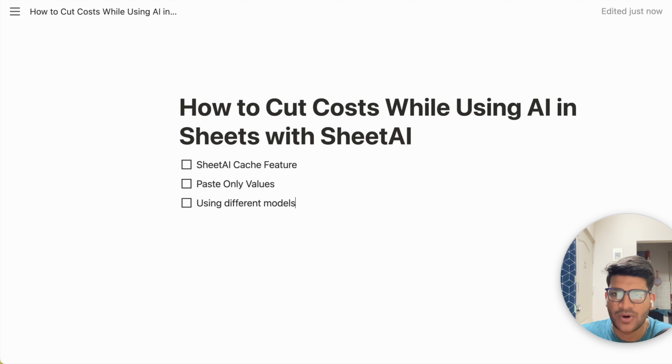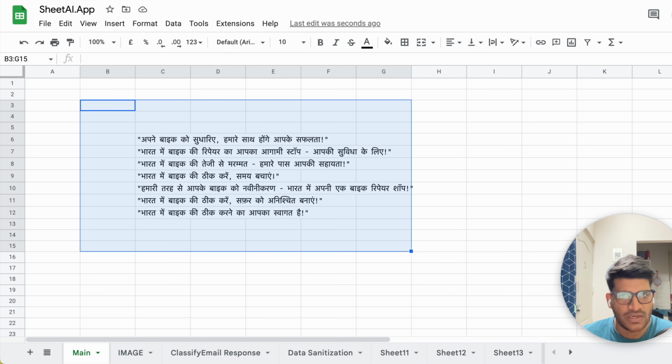Now, that is about using the SheetAI Cache feature. You don't have to do anything for it. It's turned on by default. If you don't want to use it for different functions, then you can turn it off.